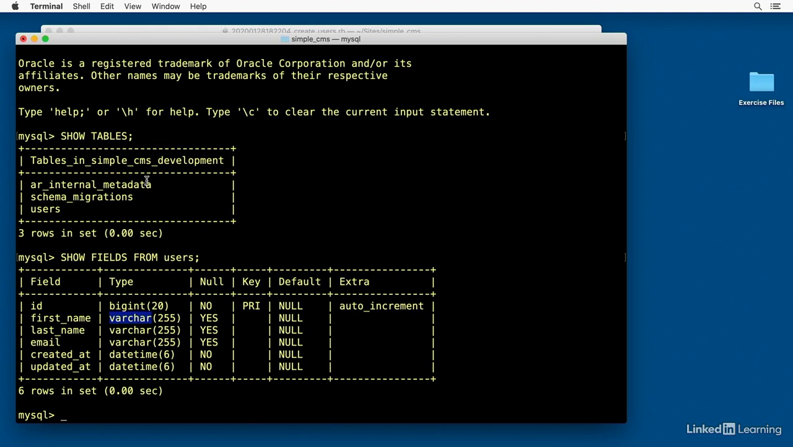There are a couple of other tables already on our simplecms_development. ar_internal_metadata is something that's used by Rails, and we don't need to worry about it. You're never going to use it. Schema migrations, though, is interesting because it has to do with our migrations. Let's take a look at what's in there. Select all from schema_migrations.